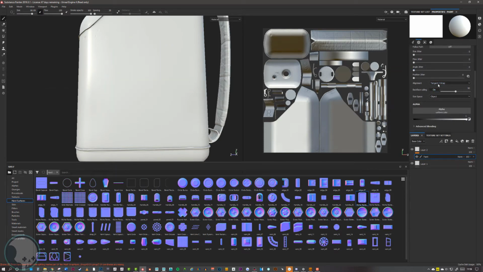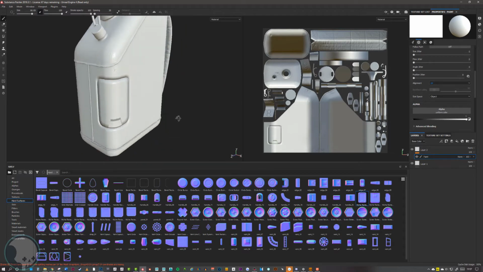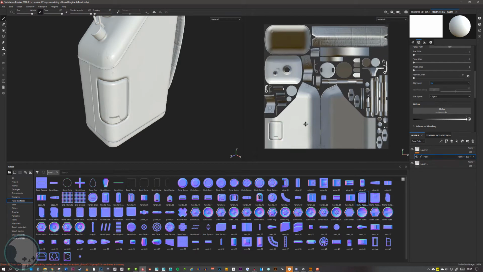We also have different alignment modes here. So we can align it to tangent wrap, which is like a projection from front left. We can also align it to the UVs. So if your UV is nice and neat, it's very easy to align to the UV. And that'll get a really neat projection, especially around corners that you've already planned out like this.